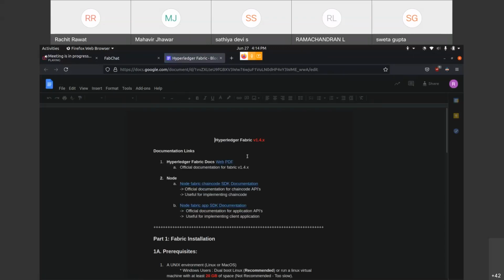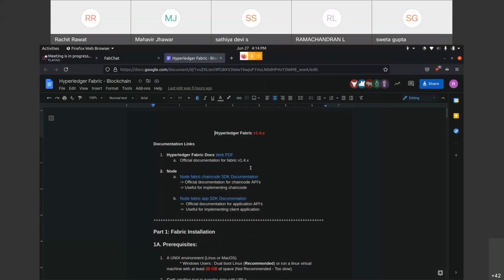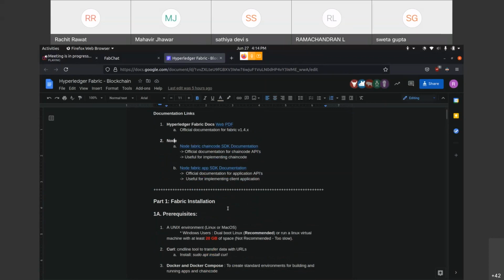Okay, so this is the doc I have shared with you. I will quickly give a summary of this Fabric installation. First of all, the important thing to note is that we are using Fabric version 1.4. So make sure you use exactly this version. And then I have also provided some documentation links which will help you in developing your application.